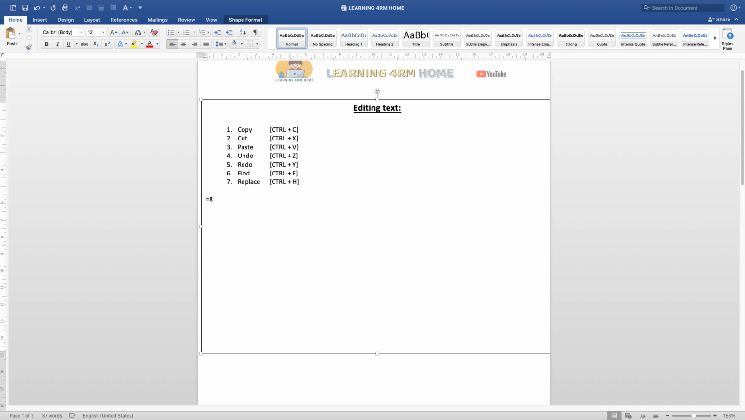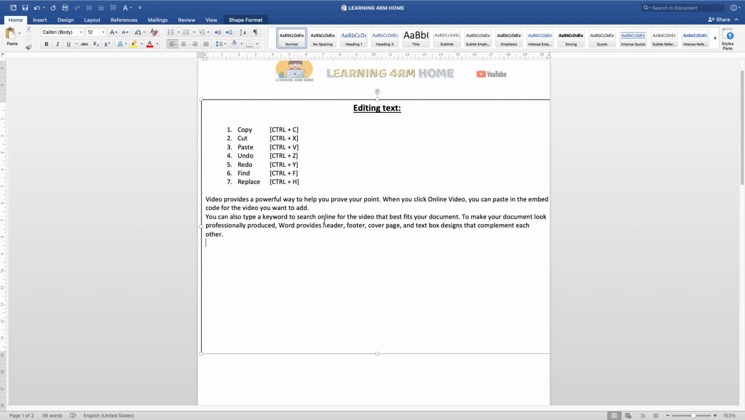Just type in =rand, then open the bracket, so 2, 2. This is random. We need a random paragraph, and the first number is there. We want 2 paragraphs. Now this second 2 means within each paragraph we want 2 sentences. When you are done typing this, hit the enter key and you have your paragraph.